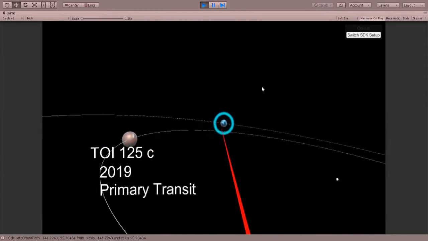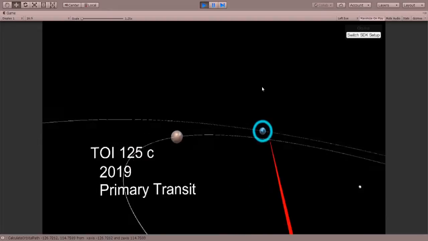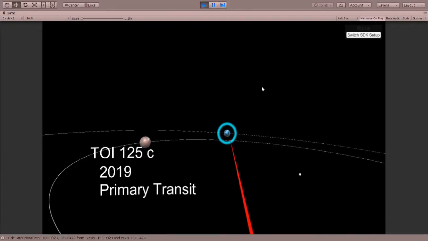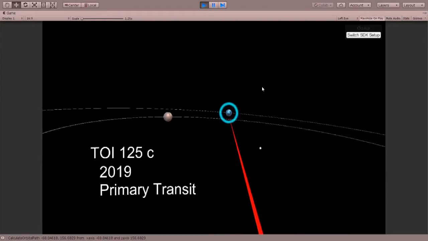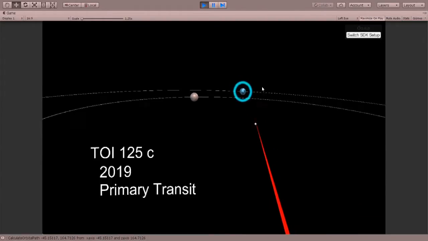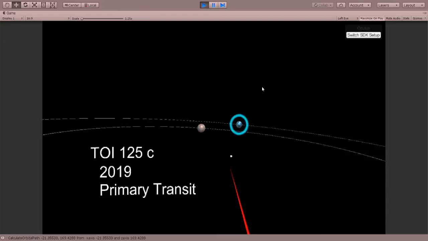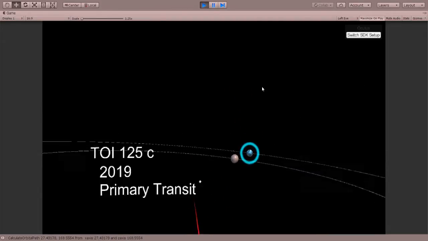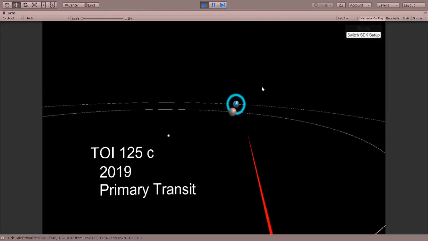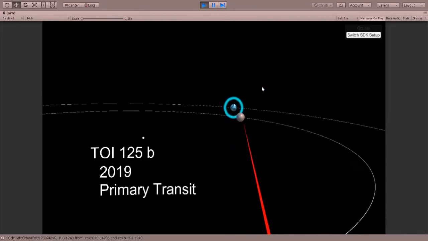The actual application will be much more interesting than this, and it will be teaching the viewer what is a primary transit, what kind of star is this. Different stars have different characteristics that make life more or less likely, and so we'll be learning about all of those things.